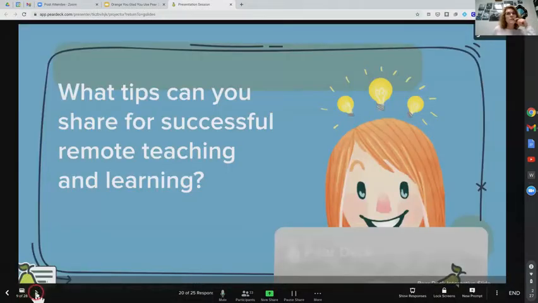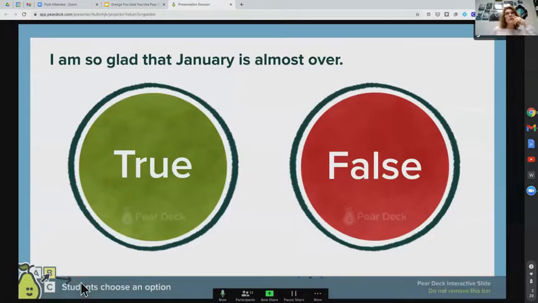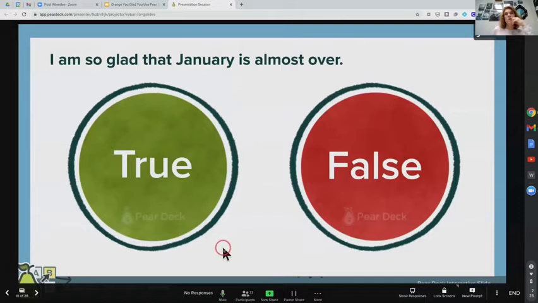Okay, let's now experience something else. Here's a straight true false. I'm so glad that January, that should say is over rather than almost over.